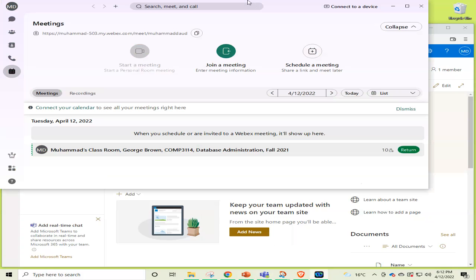Anyone's mic is probably not muted. So please check your mics, just mute it. And if you want to talk, you are welcome. Just unmute your mic and then you can say whatever you like to say. Otherwise, it's better to mute it.